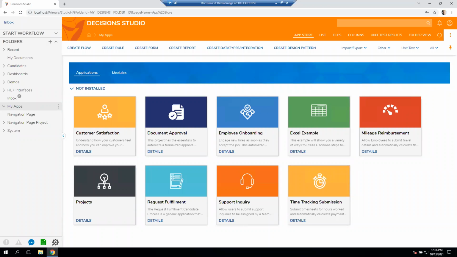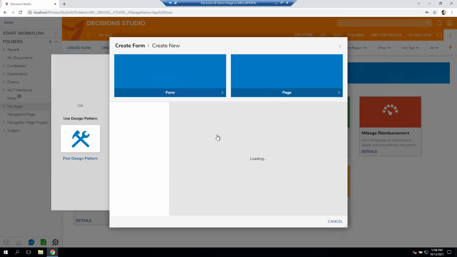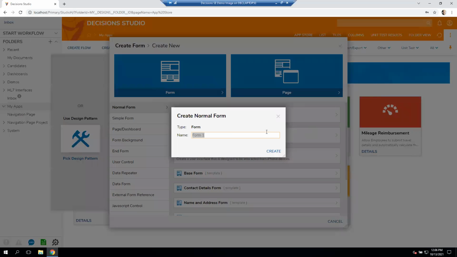Okay. Now let me see if I can locate a version 6 server. If not, I think it's probably not too different. It'll be exactly the same steps. So let's not waste any time. Let's create that form, and we'll just add a drop down to it. I'm just going to call this drop down example.